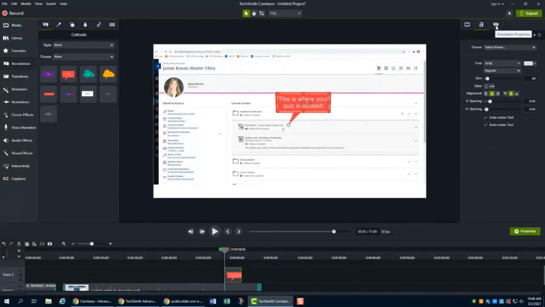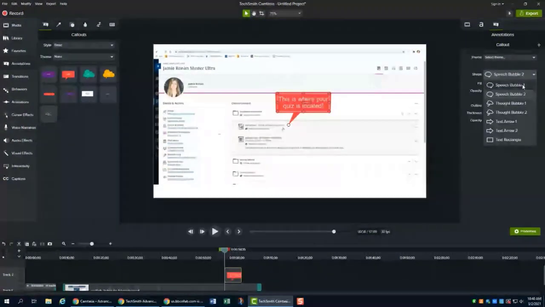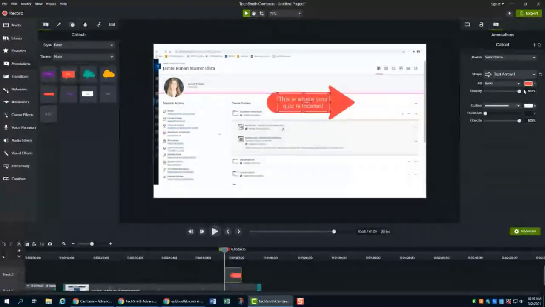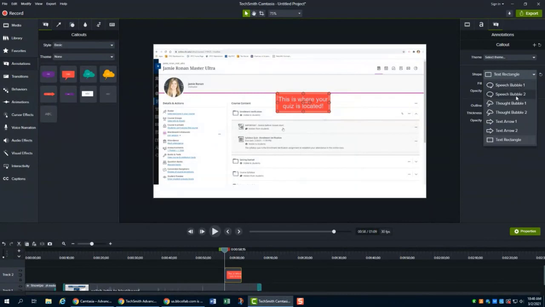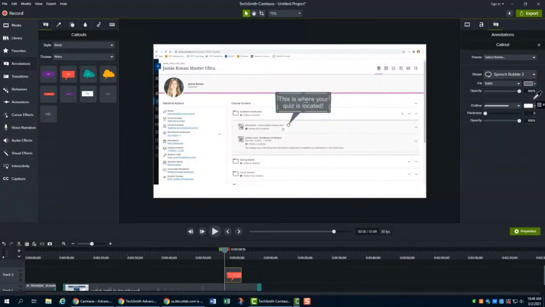But the last one we have is the annotation properties, which allows you to quickly change the shape. So let's say I actually wanted it to be that bubble, or maybe I needed it to be an arrow. You can quickly change those without having to redo everything, which I think is awesome. You could also change the color. And for this, I think using this eyedropper tool is very helpful, because let's say I wanted to match it to something on the screen.